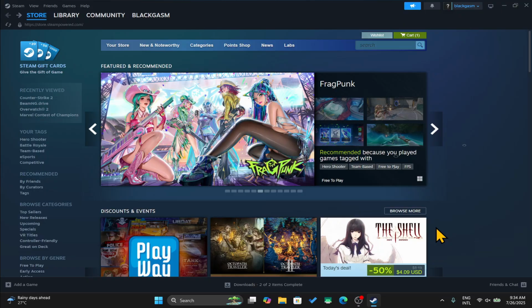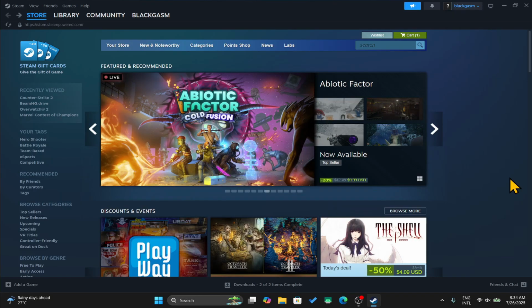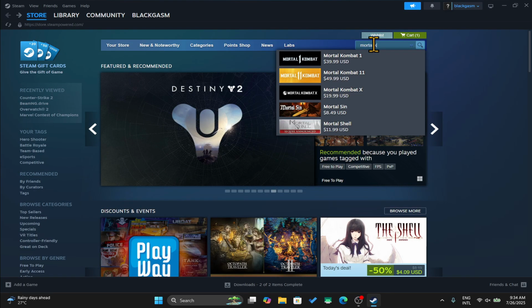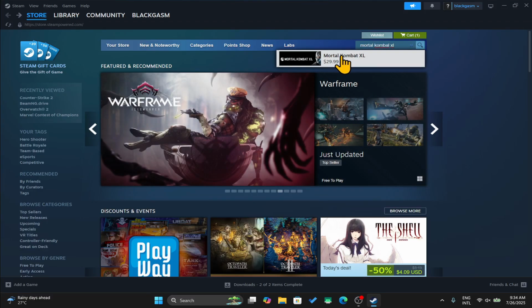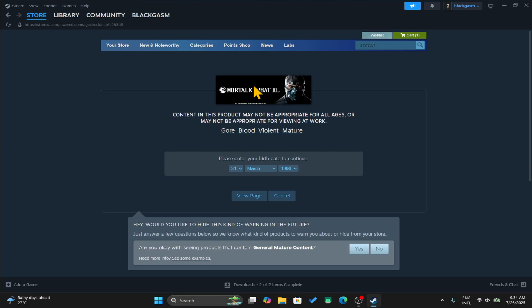First of all, open up the Steam application on your device and make sure that you are logged in using your email address and your password. After logging in, you will end up within the store page. Now just tap on the search box and then type in Mortal Kombat XL and begin your search. Once you find the game, just click on it, which will then take you into the game page. You may need to provide your date of birth.